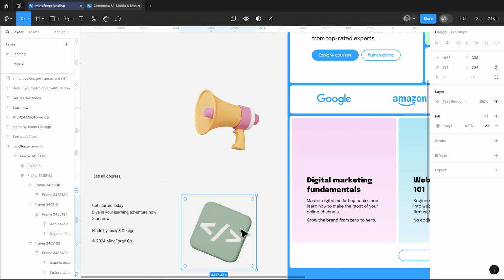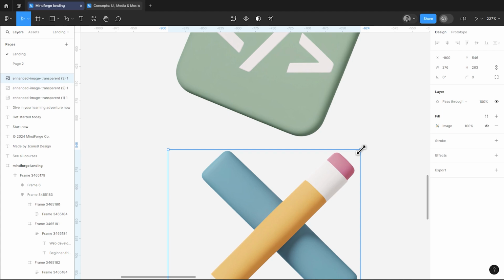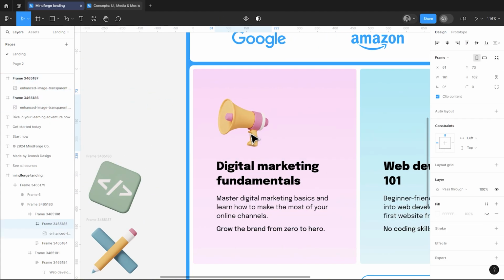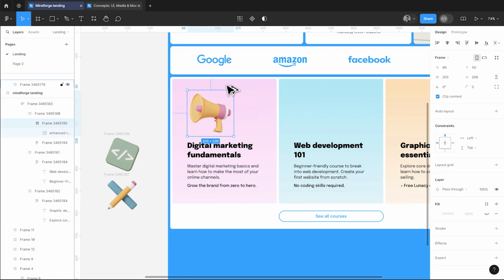Next, we'll insert the resulting illustrations into the already prepared frames. For the icon images, I'll crop the margins around the edges to make it easier to align them with the text.